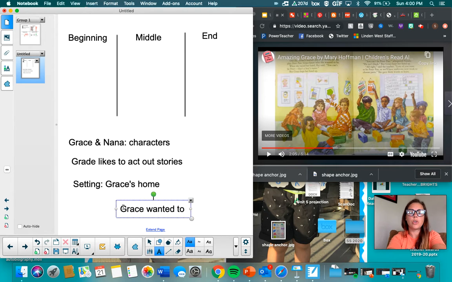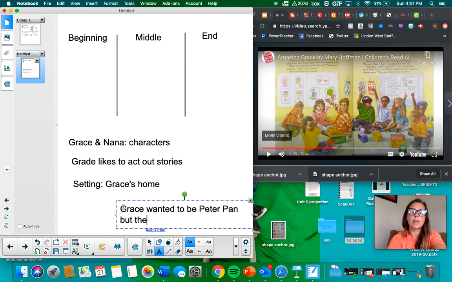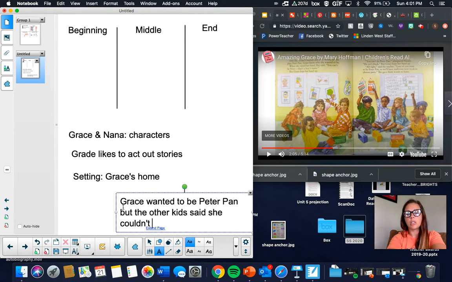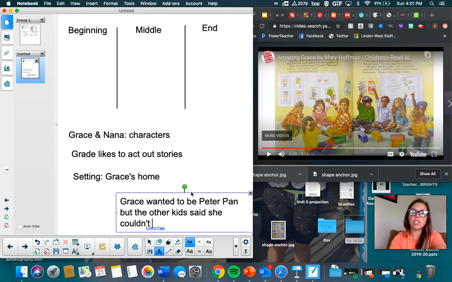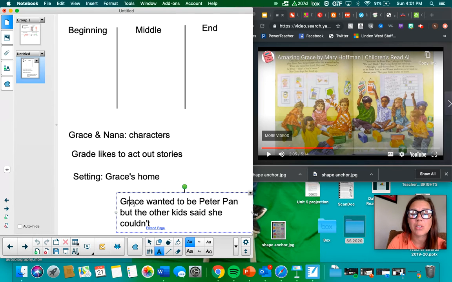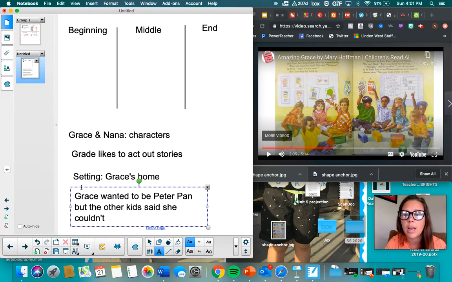Grace wanted to be Peter Pan, but the other kids said she couldn't. One kid said she couldn't because she's a girl, and another kid said that she couldn't because she is black, and Peter Pan isn't black. So I think that that's an important thing to think about and to recognize from this story, and that's a major event that happens to Grace.